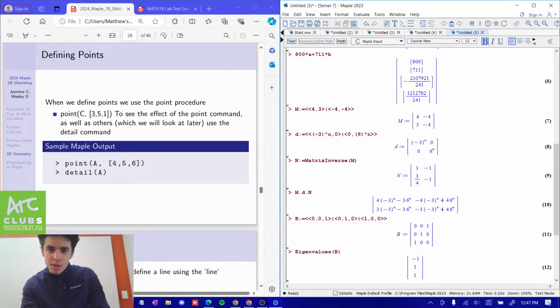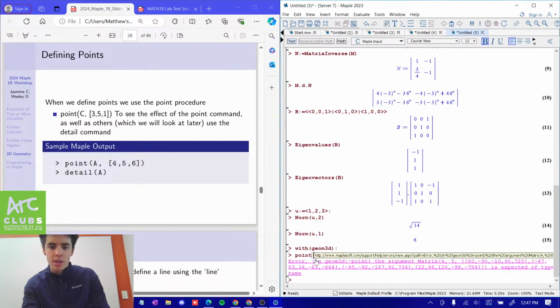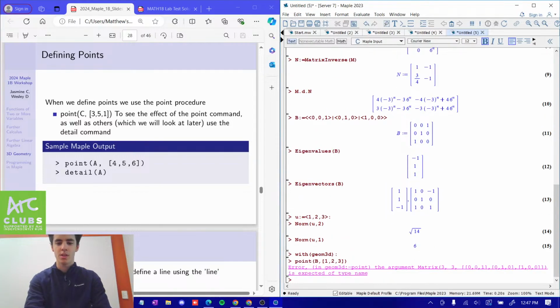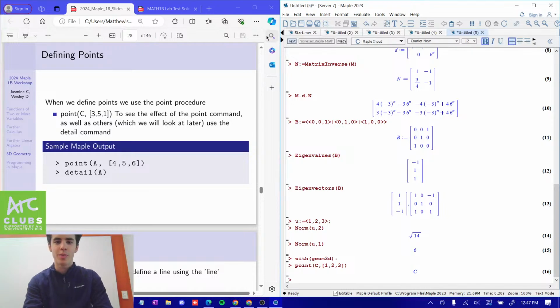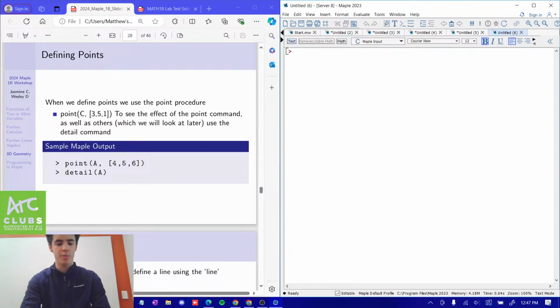Is A defined somewhere else? Okay, let's try B then. Oh, you have to find B somewhere else as well. Shoot. Okay. Oh, we can just open a new file, eh? Okay. So I'll just import this again.